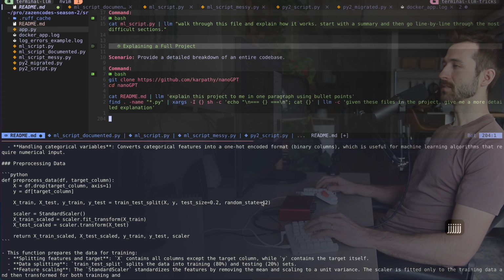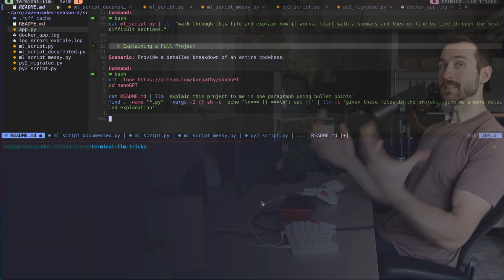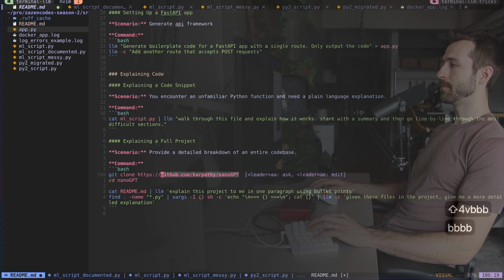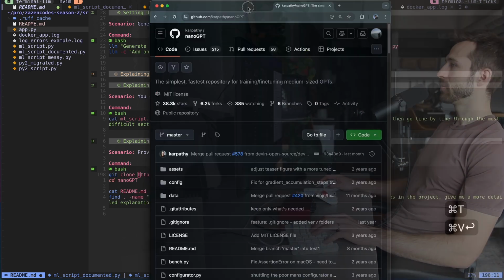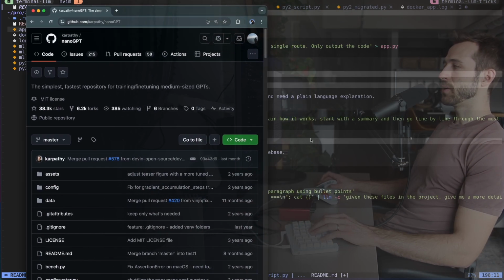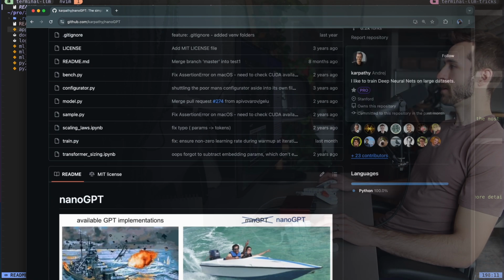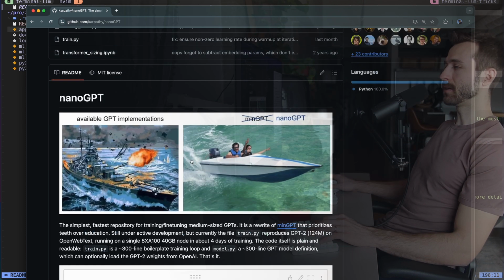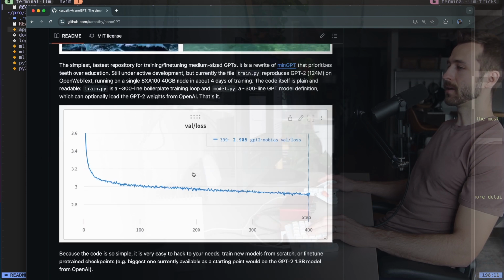But this next use case is really cool, and it's going to be how to provide a detailed breakdown of an entire code base. So I want to run this example on a project called NanoGPT. I'm going to open this up in Chrome and just show you what it's about. It's written by an absolute legend, Andrej Karpathy. Highly recommend anything that this guy's done, including his most recent YouTube stuff.